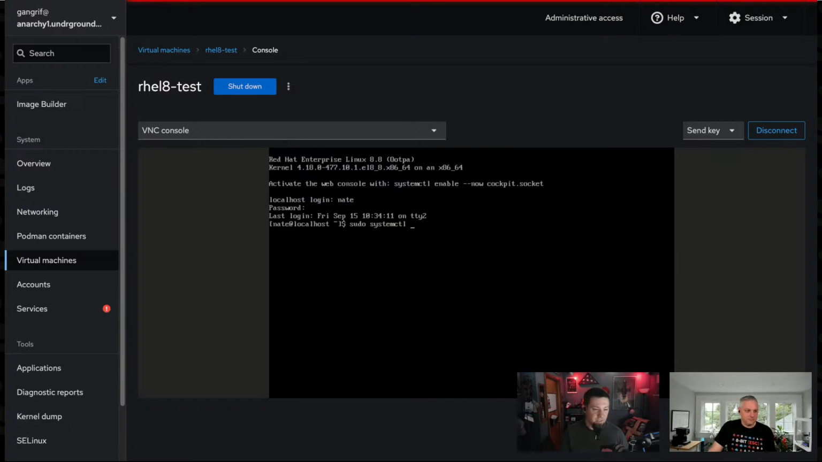Sudo systemctl set-default, as you might expect, and then multi-user.target in the same way that we did. I missed the T again. In the same way that we defined the target using isolate, same thing. Set-default multi-user.target, and now it's going to ask me for my sudo password.